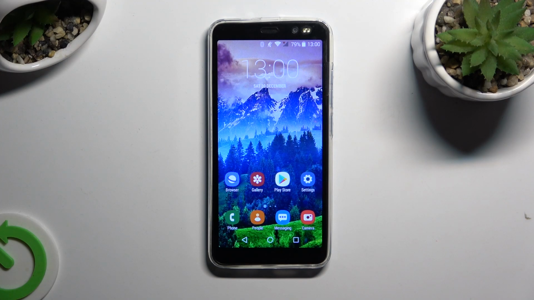Hi, in front of me is LANDVO Rino4 Pro, and today I would like to show you how you can switch on or off autocorrection.